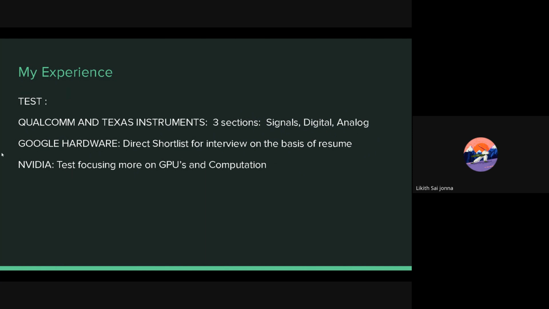And NVIDIA was a test focusing more on GPUs, computation clocks, and it was mostly flip-flops and digital, but to a greater depth. And they expect you to have greater intuition, a good intuition in NVIDIA's test. Whereas in Texas Instruments, it is more of do you have all the boxes ticked? Like, do you know all the basics of this? NVIDIA expects you to be fast with the basics. That's it. That is how NVIDIA's test is structured.